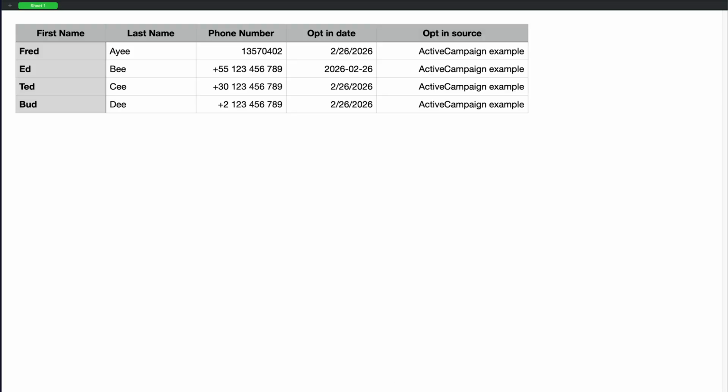First, prepare your CSV file. Your CSV file should include phone number, this is required. Use E164 format with the country code. First name and last name are recommended. Opt-in date and opt-in source are recommended for your records. Make sure your CSV has headers in the first row and one contact per row.